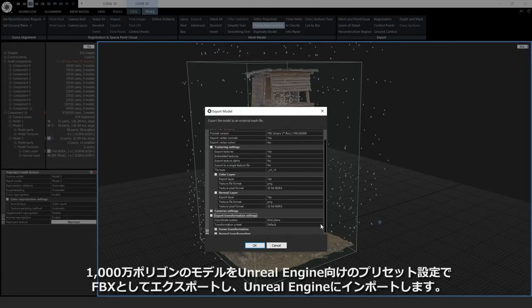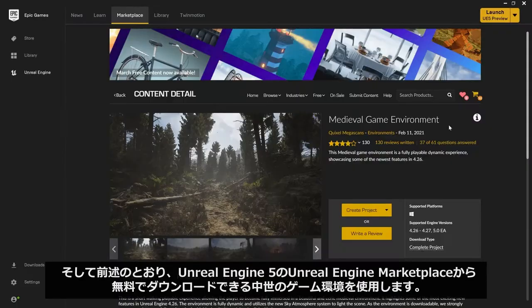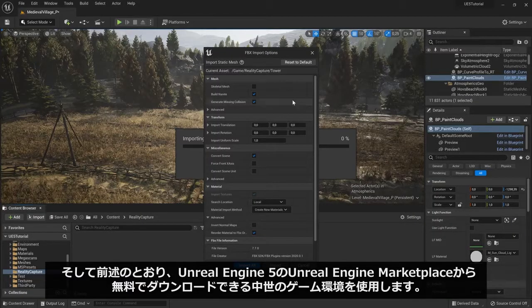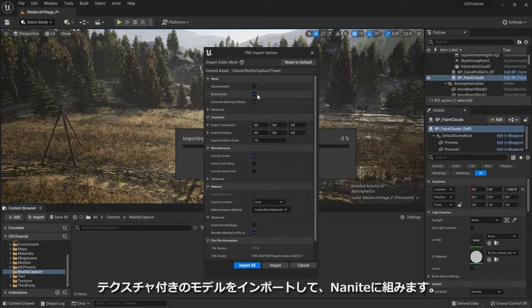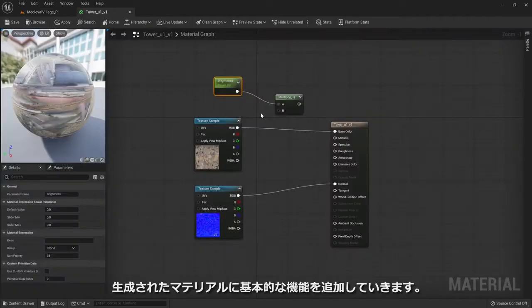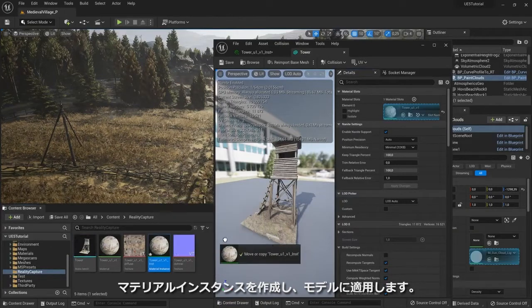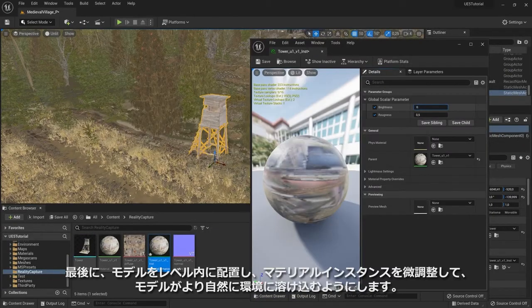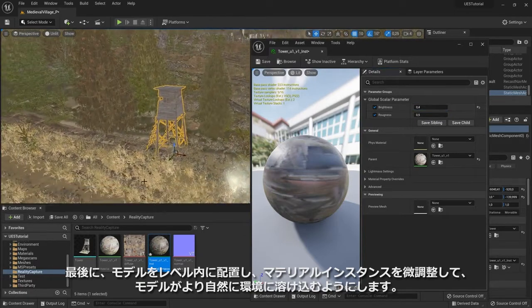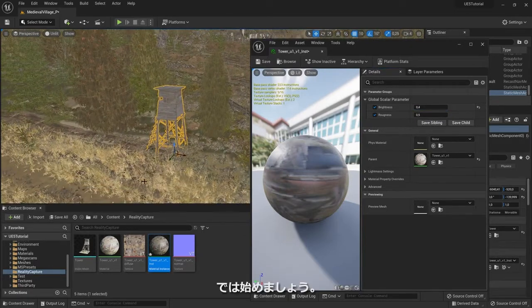I'll export the model with 10 million polygons as an FBX with the Unreal Engine export preset, and then I'll import it to Unreal. As I mentioned, I'll be using the medieval game environment that is free for download from the Unreal Engine marketplace. In Unreal Engine 5, I'll import the model with textures and build nanite. I'll add some basic functionality to the generated material, create a material instance, and apply it to the model. Finally, I'll place the model in the level and tweak the material instance so the model blends in with the environment more naturally. Alright, let's get started.